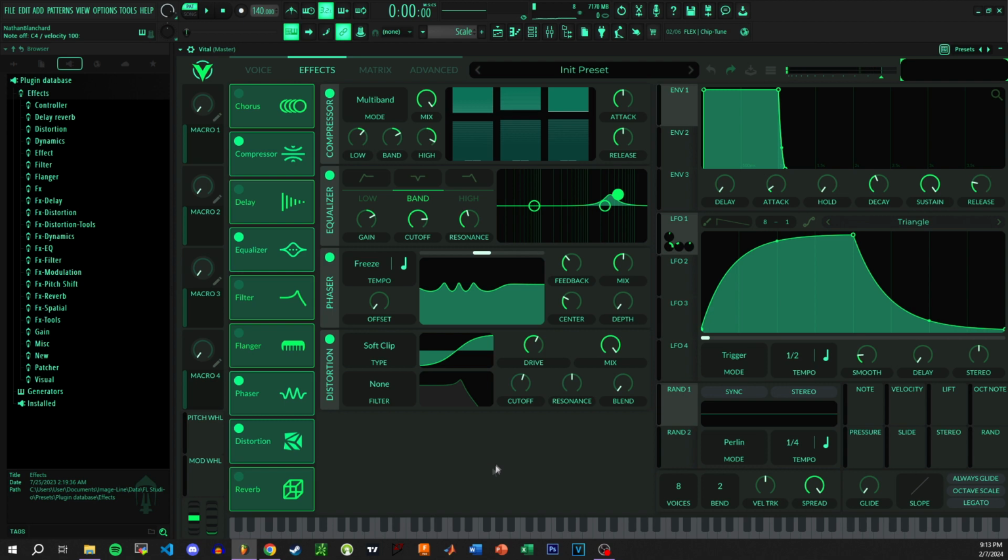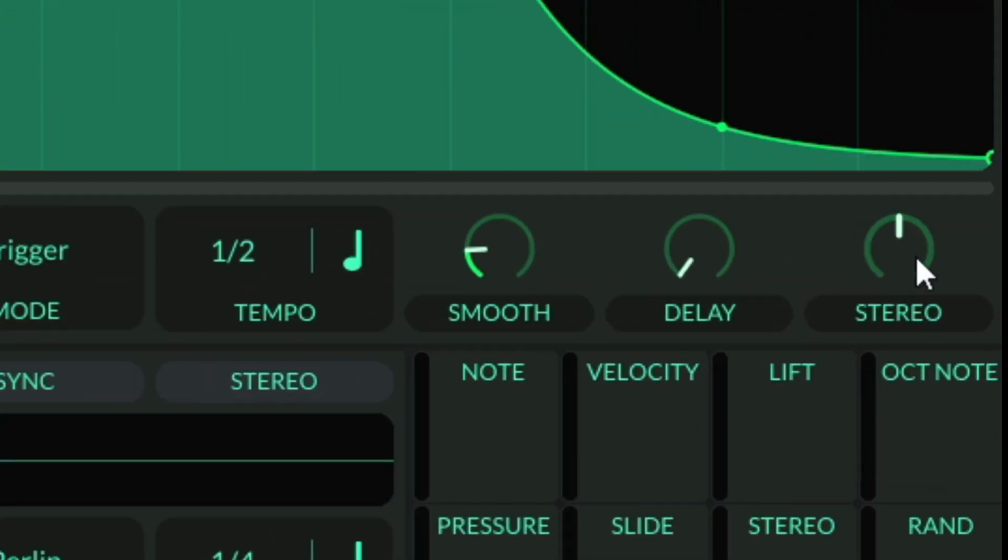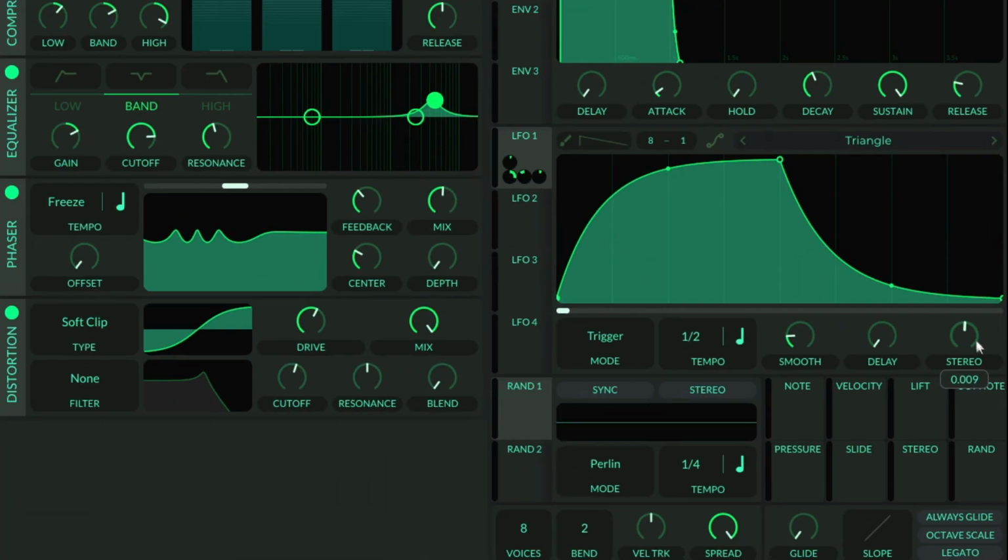And then you just kind of tweak it to get it sounding the way that you want, but already a lot better. Can add some stereo widths. Come over to the LFO stereo knob, hit Control if you're on Windows, or Command if you're on Mac, and that gives you access to the ultra fine tuning to the stereo knob over here. I'm going to turn this up to 9 thou.